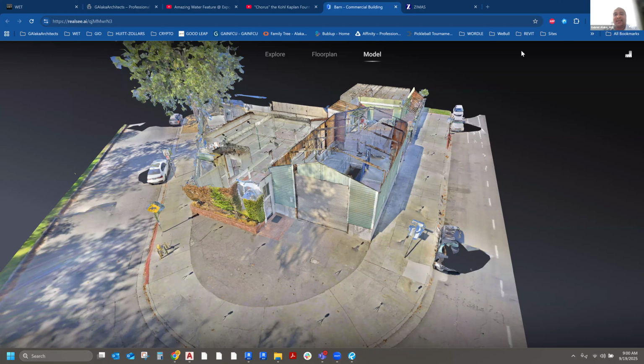Some places might just look for the end result, like they just want drawings. That's one option. Another option is the drawings themselves.